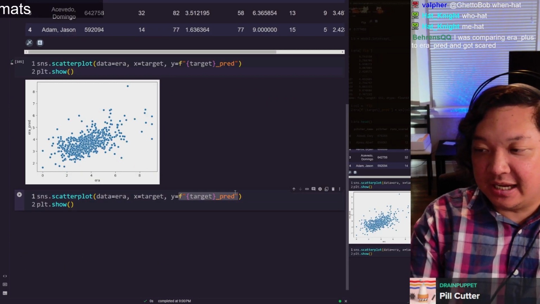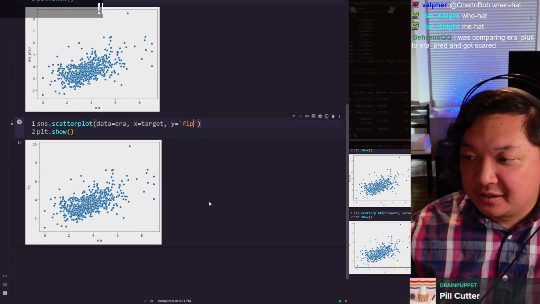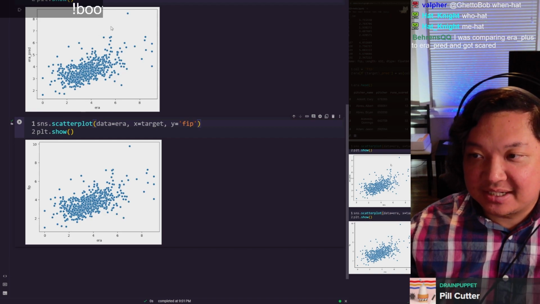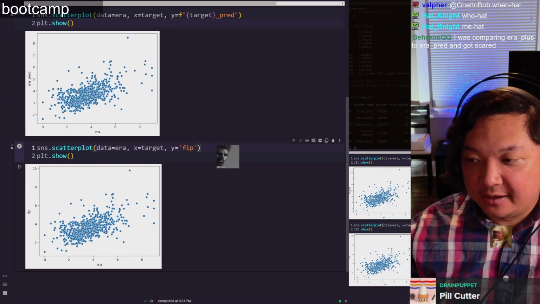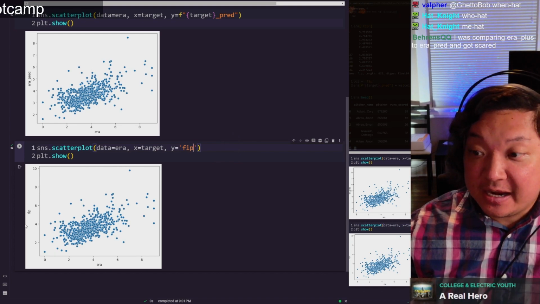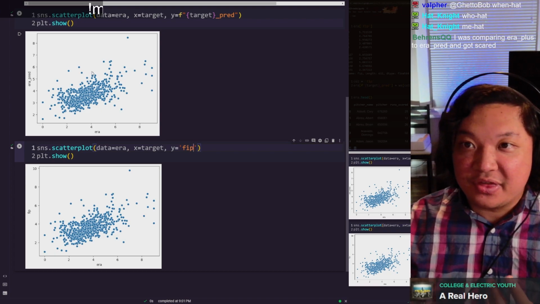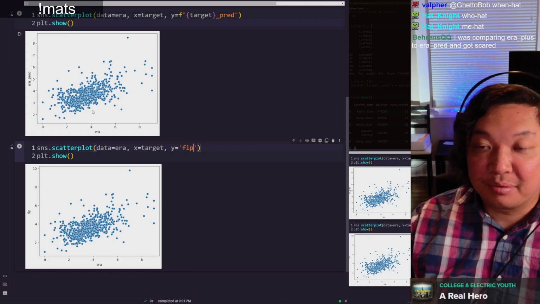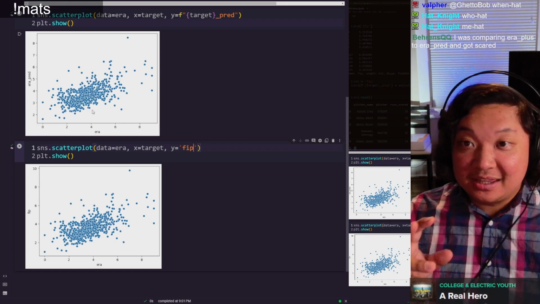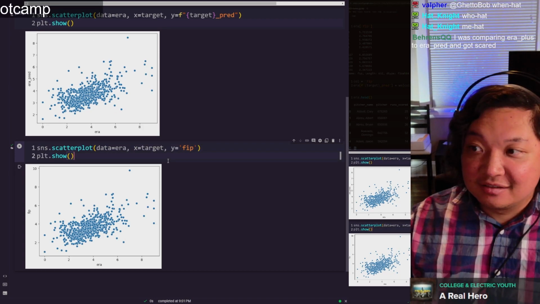If we do target and then look at FIP, notice how similar it is in terms of just where they are in space. The values are the same, but that's because FIP is the only thing we're using for the ERA prediction. So it makes total sense that FIP and ERA pred are the same with a little difference in the weights. This is maintaining that correlation. Let's do it again.